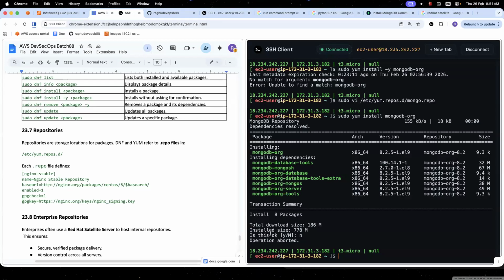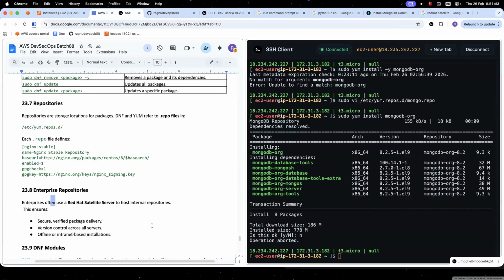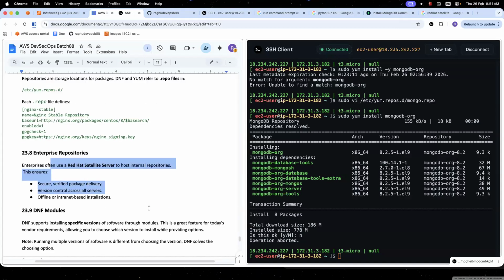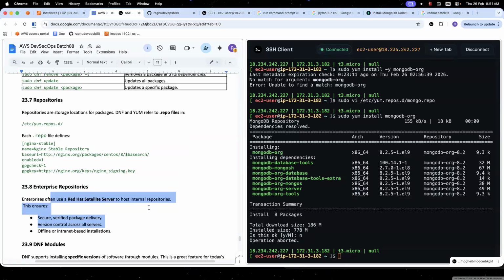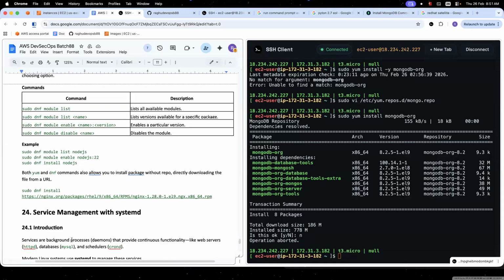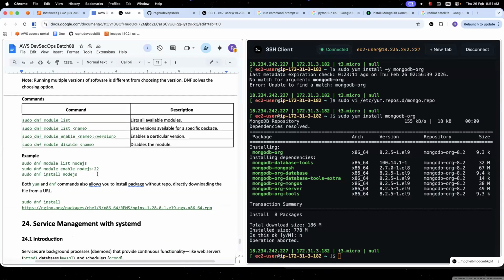Some software comes from the enterprise world, meaning it comes from a Satellite server. And if it is a third-party package like MongoDB I have shown, they offer their own repositories. You'll be using them and installing in your company. Okay, so that is all I have. But one more thing is also there. Let's go through this also once, and then we'll conclude for today.